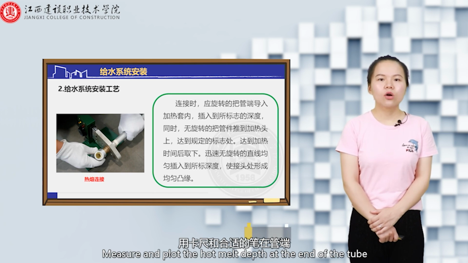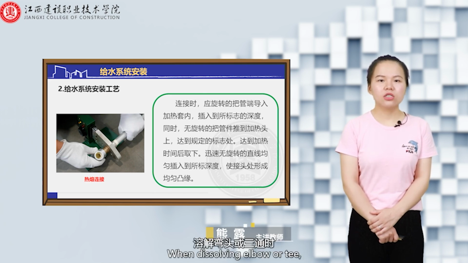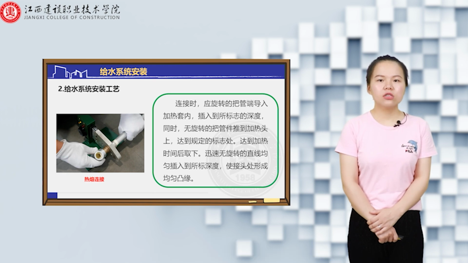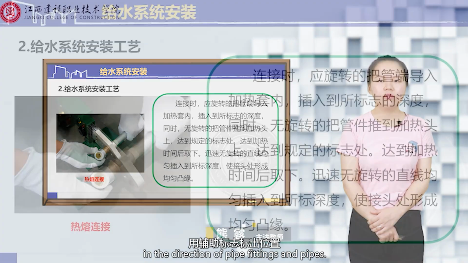Measure and plot the hot melt depth at the end of the tube with a caliper and a suitable pen. When dissolving elbow or T, pay attention to its direction according to the requirements of design drawings, and mark the position with auxiliary signs in the direction of pipe fittings and pipes.